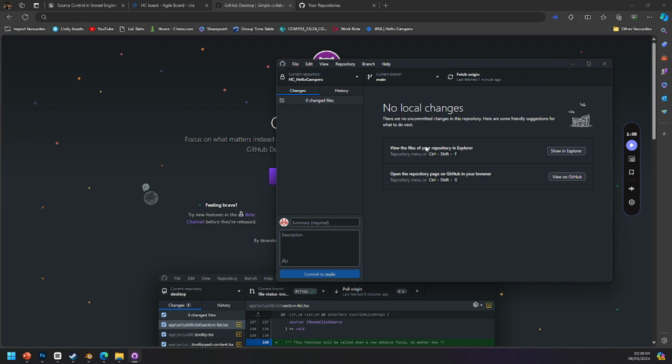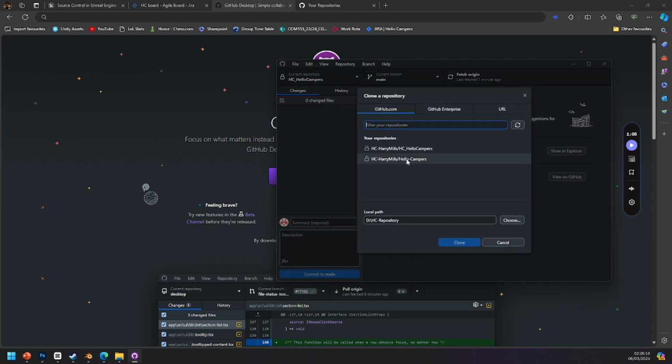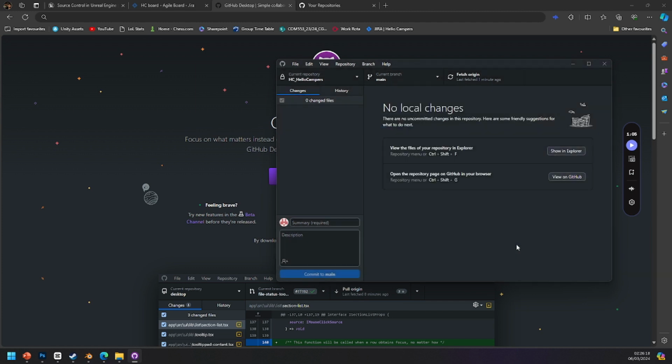It won't look like this to start with, but you'll pick the option where it says clone repository. So it'll come up with this. I'll give you the link to it, and because you'll be a collaborator, it'll let you download the repository. For that, create an empty folder either on your desktop or somewhere you can access. Name it something appropriate, like Hello Campus repository. Then select that empty folder, because it'll download the Unreal Engine project into it.